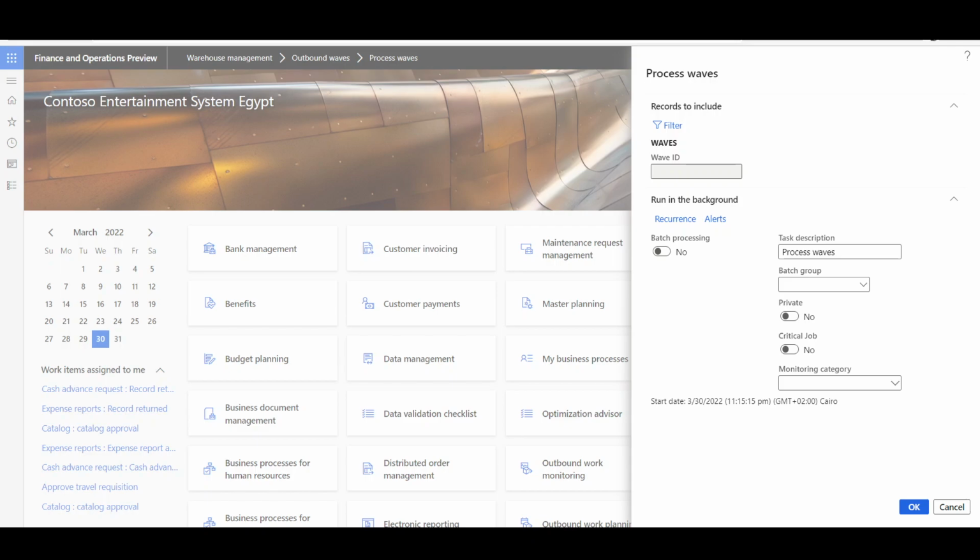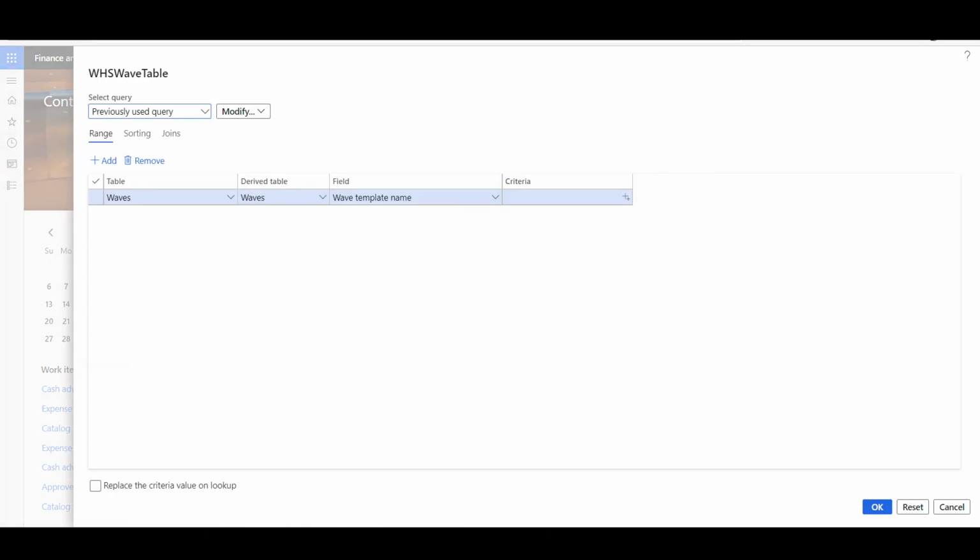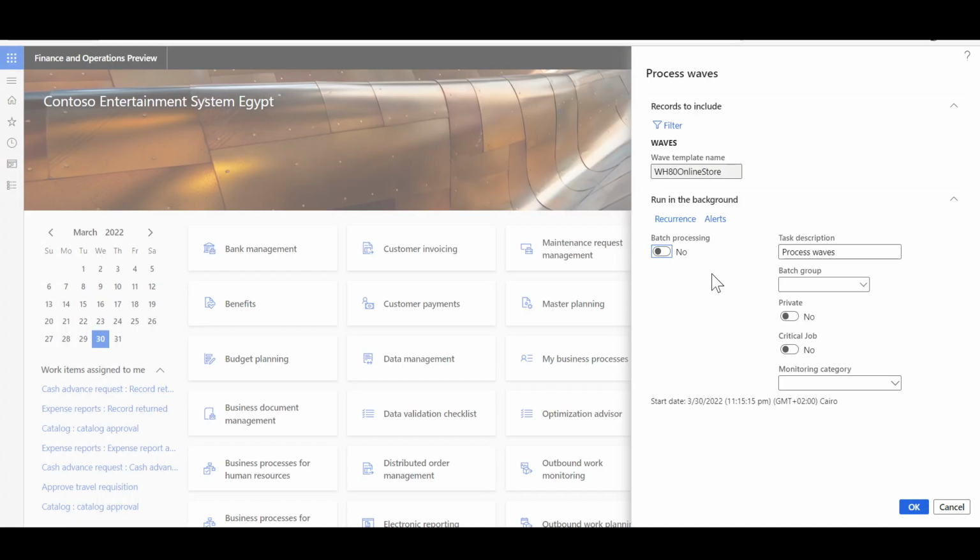You can define several jobs with different filter criteria. So here, for example, I'll click filter and then I'll select here our wave template. So here I'll select warehouse 80 online store and then I'll click OK. Then I'll enable this batch processing to run this job on a batch.